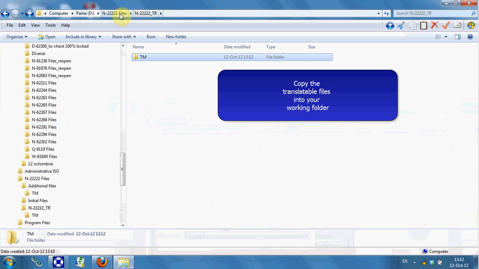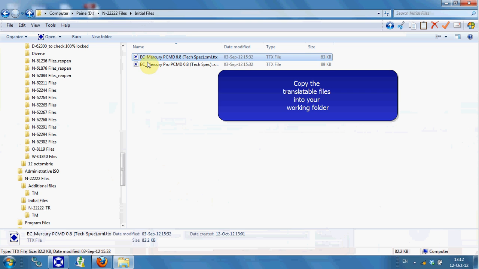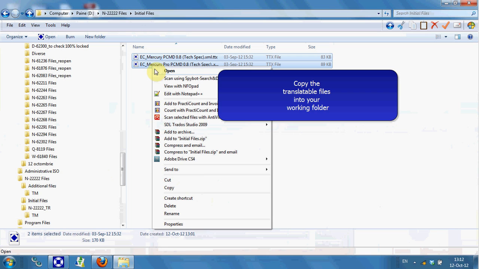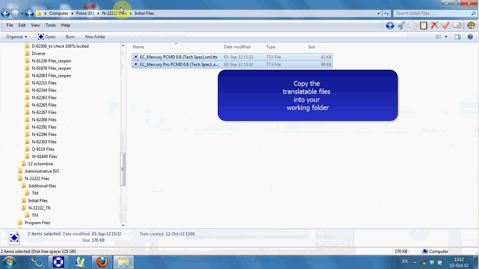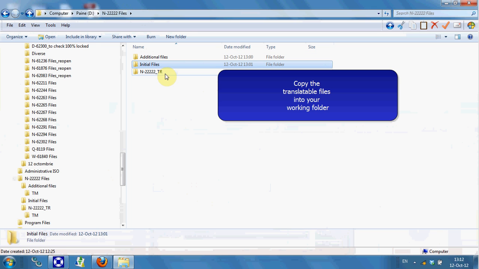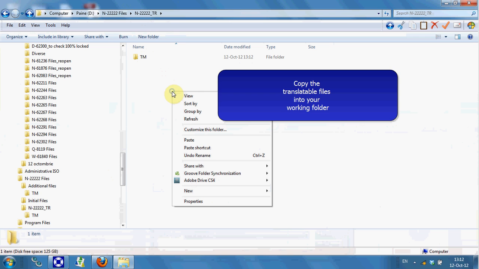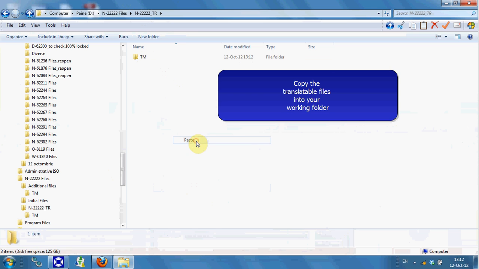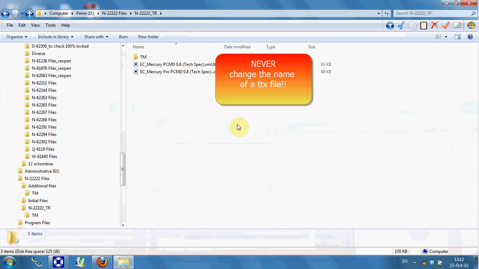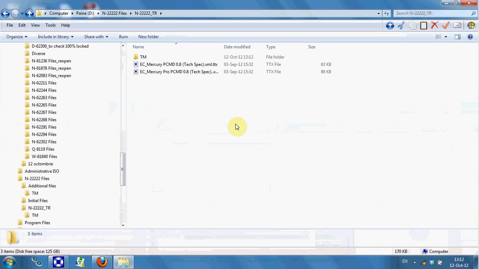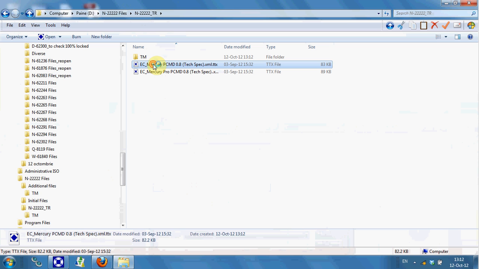Next step, copy the files that you need to translate in your working folder by copying them with Ctrl+C from Initial. Do not change the name of the TTX file. Select one of the files, double-click to open it in TagEditor.